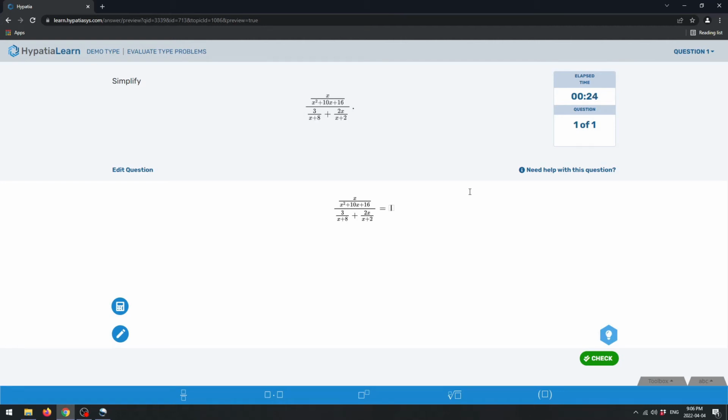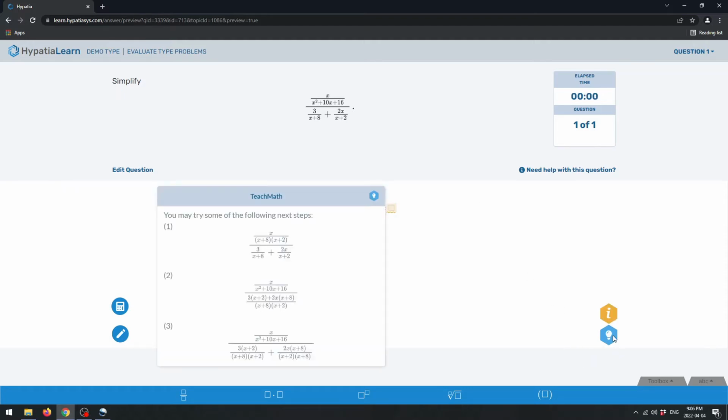This is a quick demo showing a new feature in Hypatia, which is pretty cool, and it is the hint system. So let's say as a student I have this problem and I'm not sure what the next step is. I could always go down to the bottom right and hover over this light bulb icon, and Hypatia will give me 3 different steps I could use to approach this problem.